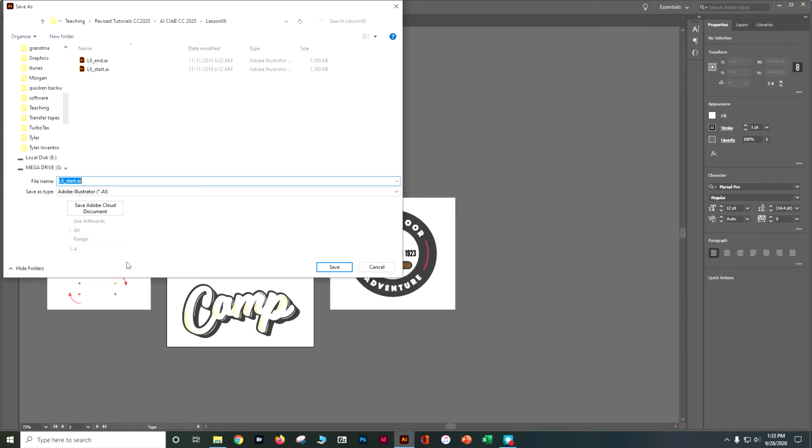Alright, let's do a File, Save As. First initial, last name, underscore, Adobe Illustrator Classroom in a Book Chapter 6. I'm in my Lesson 6 folder, so let's go ahead and say save.